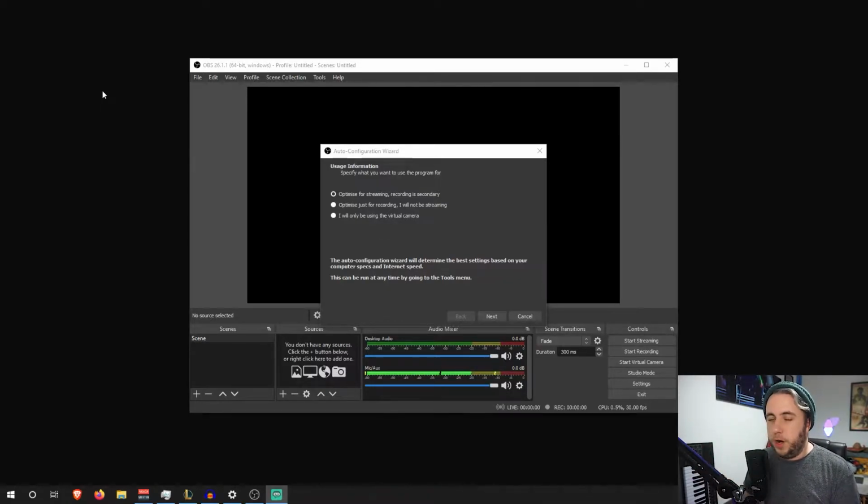Once you've installed the software, you'll see this auto configuration wizard come up. Now this is a fantastic tool for any newcomers to literally get yourself optimized and set up ready for live streaming. So I'm going to go through the process with you to make it even easier. So this auto configuration wizard, want to optimize for streaming and recording is secondary. Keep that absolutely checked and go to next.